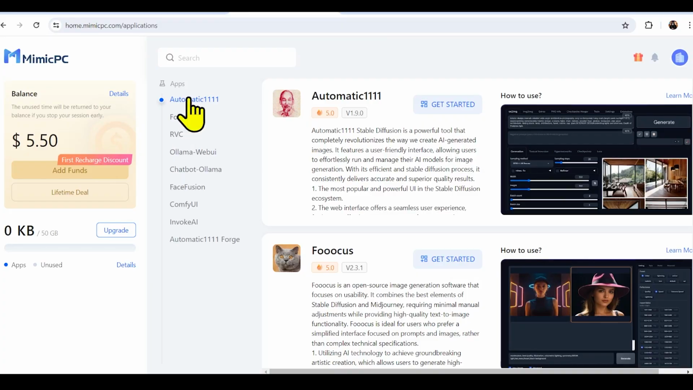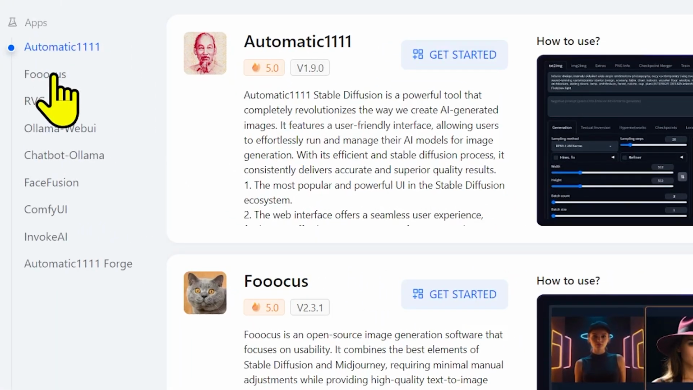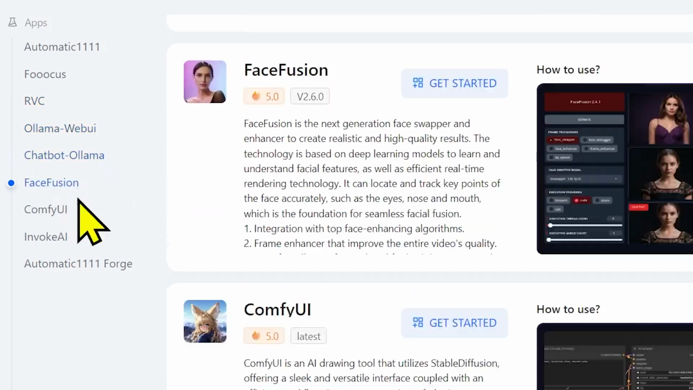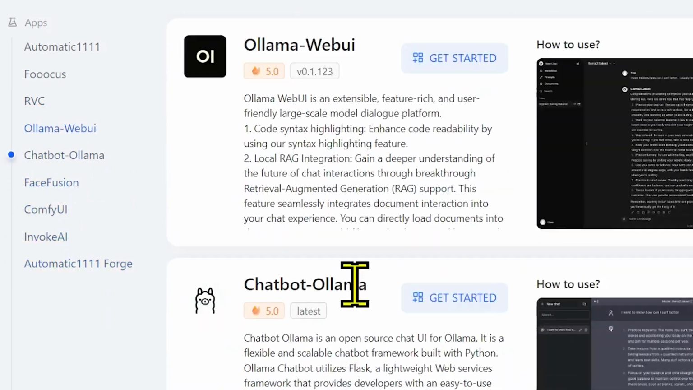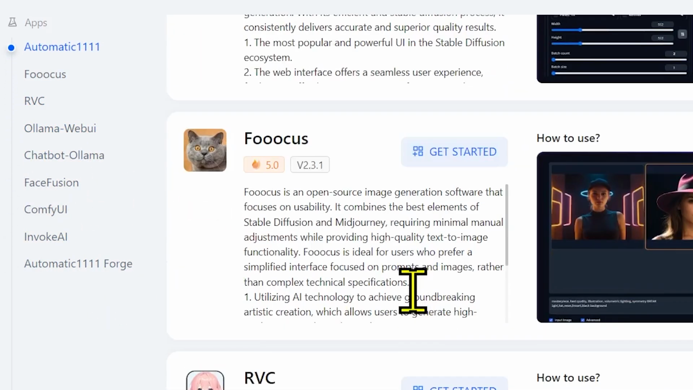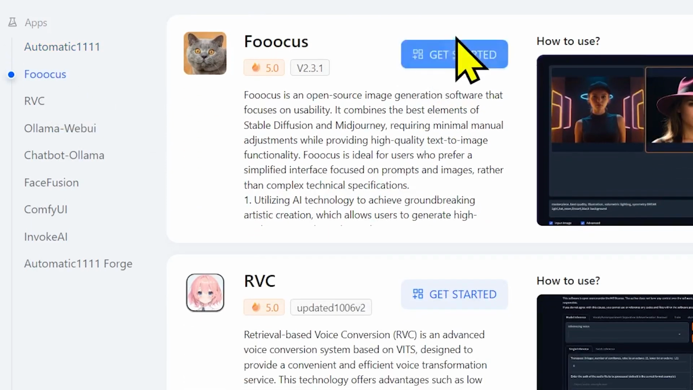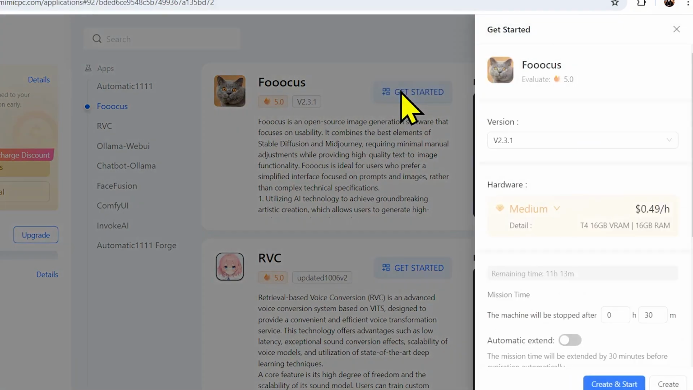All right, once logged in, you'll find a dashboard with a variety of AI applications ready to use. Select the AI app you want to run. You have many options, so let's start by using Fooocus. I'll just click on Get Started. Then you don't need to do much here.